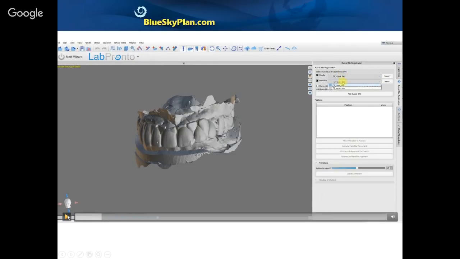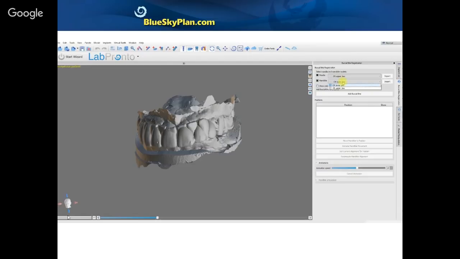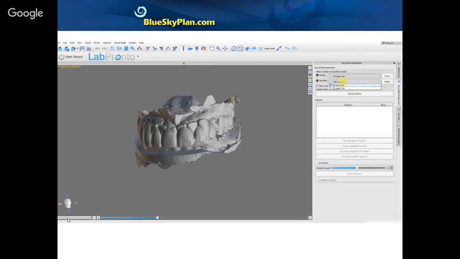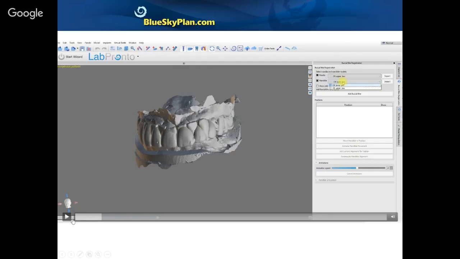So we're able to open up the buccal bite registration panel. The panels are the control panels for individual functionalities, and we'll see that in the software in a bit. And the first thing we're going to do in the top of the buccal bite registration panel is identify for the software which jaw is which, which model is the maxilla and which model is the mandible.